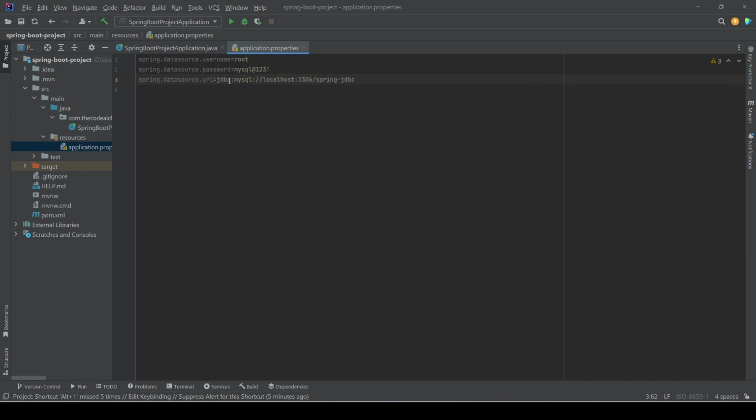So that is going to be my Spring JDBC, which is an existing database running on my local. So that's all we need to do. We are providing the database URL where Spring Boot will find the database, then username and password.